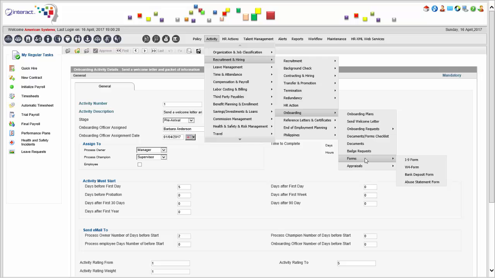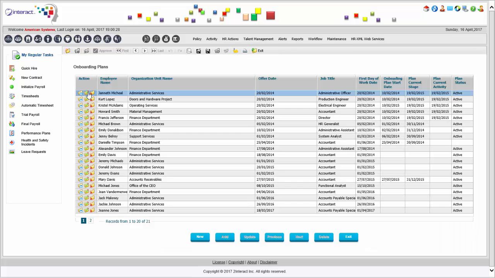You could have specific forms that they need to fill in when they go through onboarding, and the onboarding module itself consists of its own appraisal process, where you can actually have different appraisals at different times throughout the onboarding process. So let's take a look at an onboarding plan.